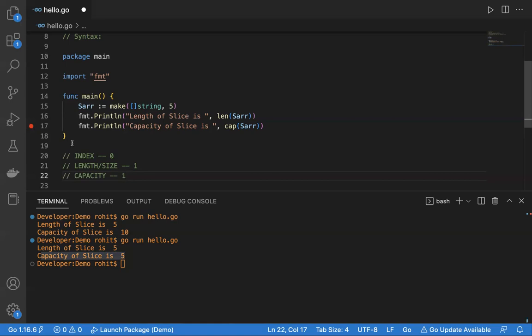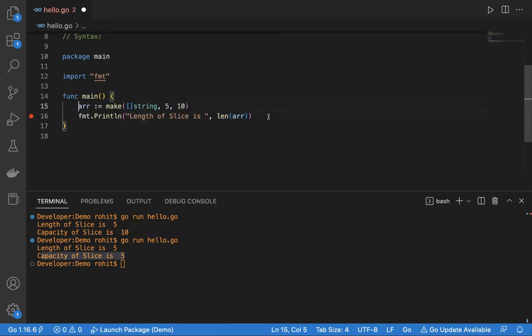Now, let me show you programmatically here. I have declared a slice of type string. It has elements A, B, C, D, E, F, and G. Now in the next step, I want to add an element to a slice.